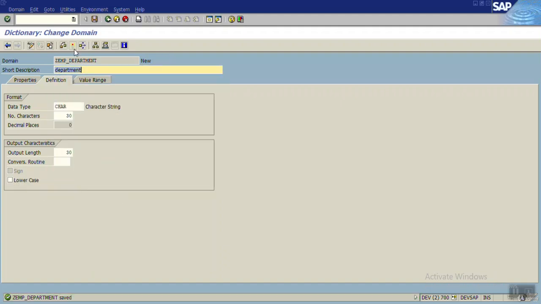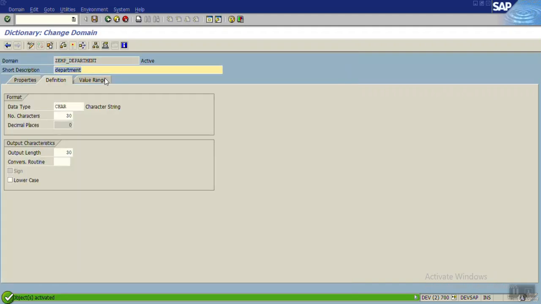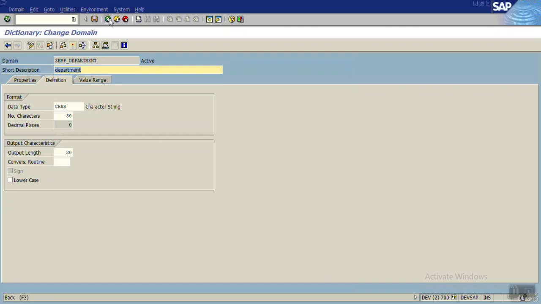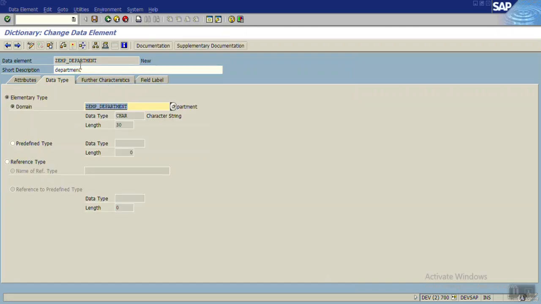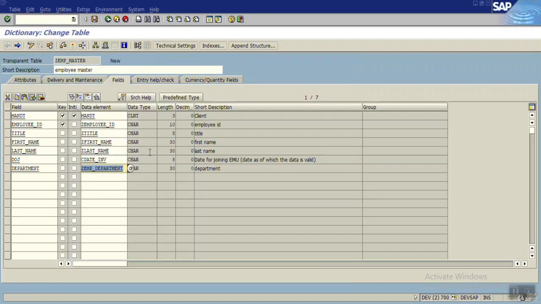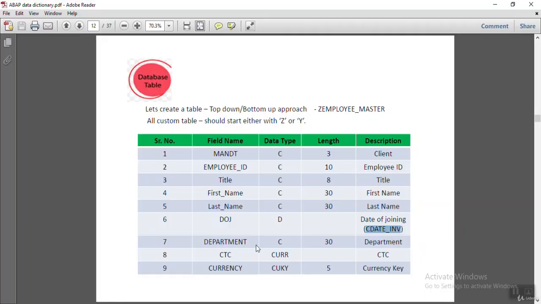Local objects, activate. So domain is activated, and now activate the data element. Go back. So in this way we created the new field department.